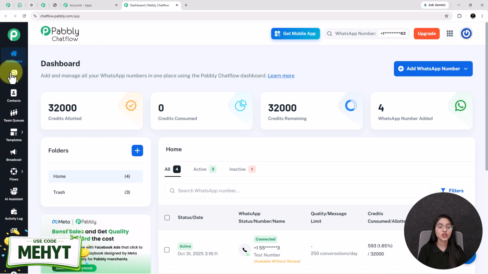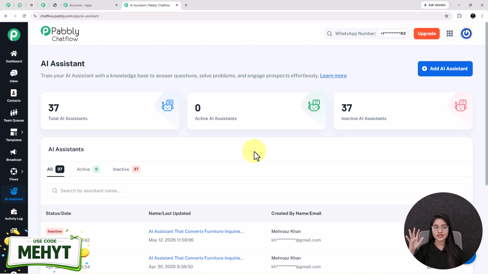On the left hand side, you will see the multiple features of Pabbly Chatflow. As we are creating a WhatsApp AI assistant, I am going into this AI assistant feature. See, this is the page where you can create multiple types of WhatsApp AI assistants for your different types of businesses. Here you can train your AI assistant with a knowledge base to answer common questions. In a few minutes you will understand how you can create an AI assistant and what a knowledge base is.